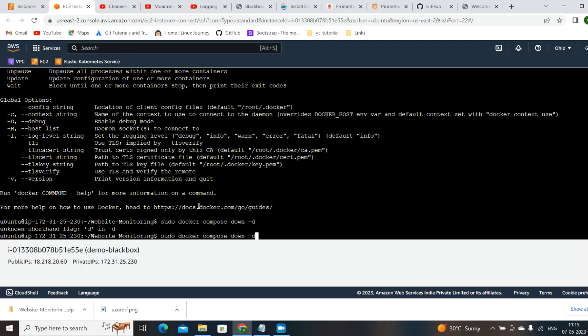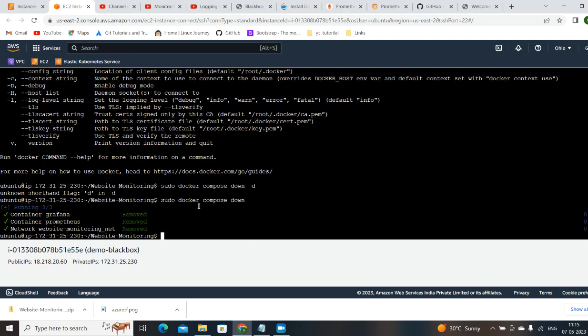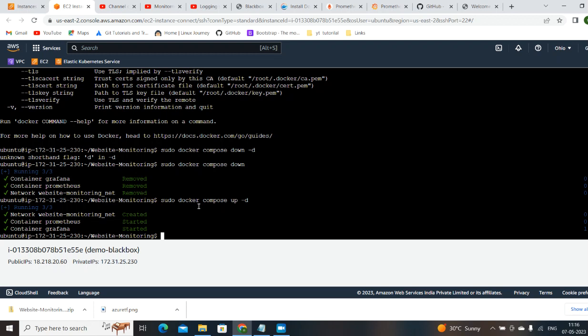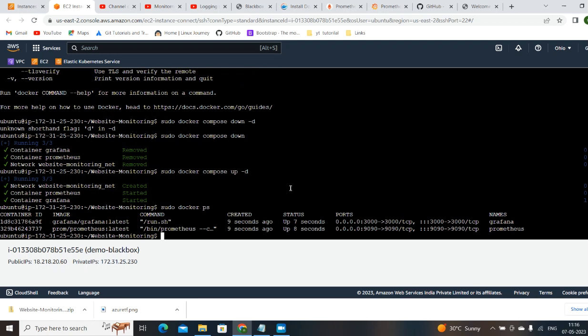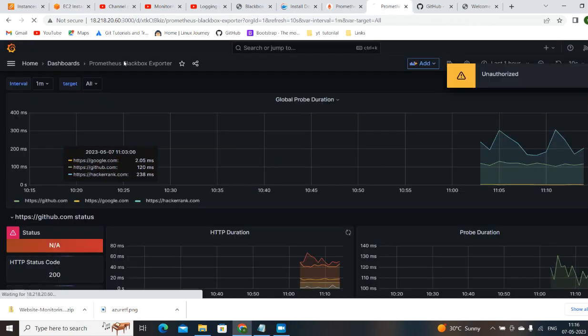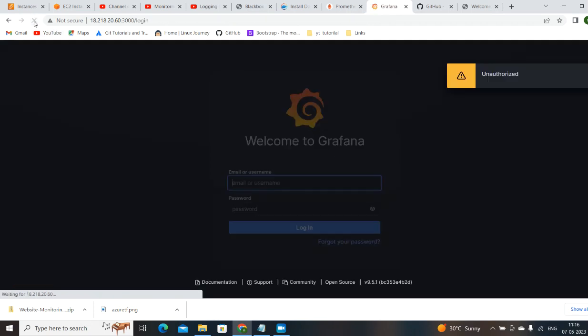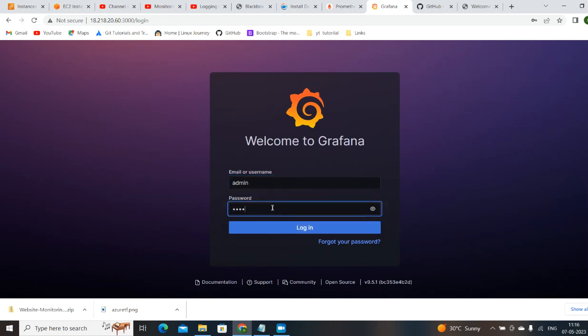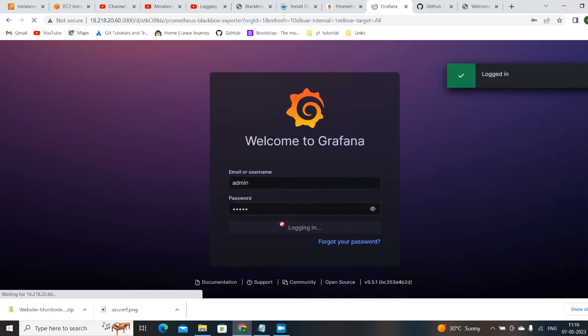Oh, down will just bring the system down, and because we don't have to run it in detached format, it will just detach the things. Sudo docker ps. Okay, it's again not working. If it's working, I think I have to log in again, because it's a new container. All the data which was in the previous container is gone.